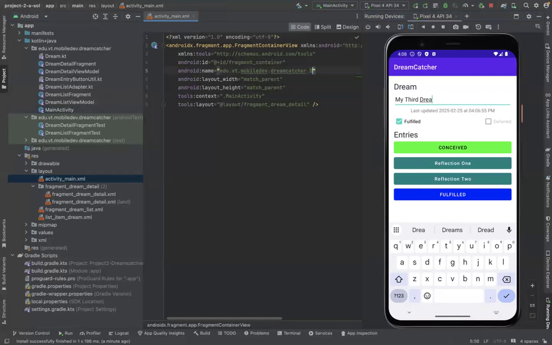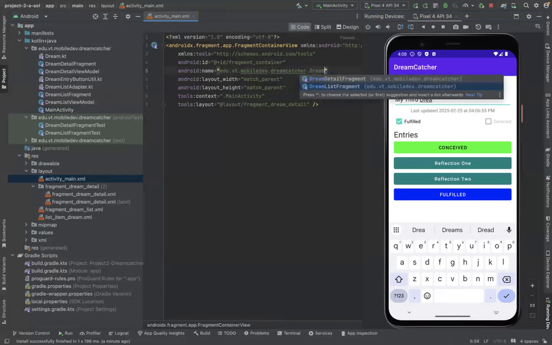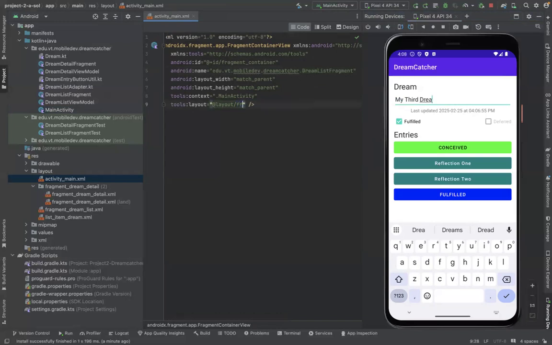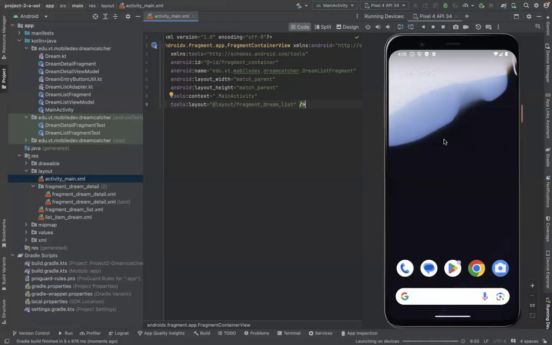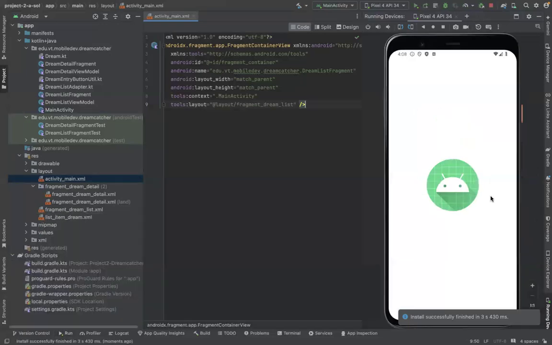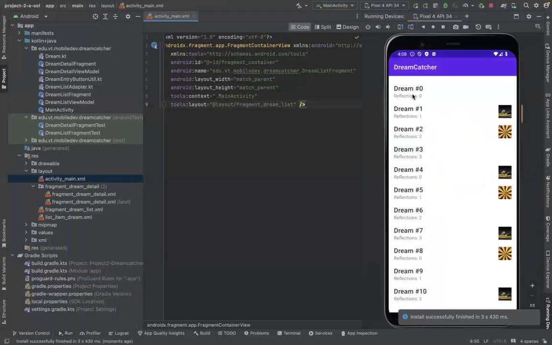We'll put the dream list fragment, and then I'll put the fragment dream list. So now if I rerun this code, it will show me the list. It's launching right now. The only thing we need to do with the list is that it's going to have the dream title, the reflection, and the count of how many reflections it has. And again, it has to be done using a string resource file, as mentioned in the assignment.